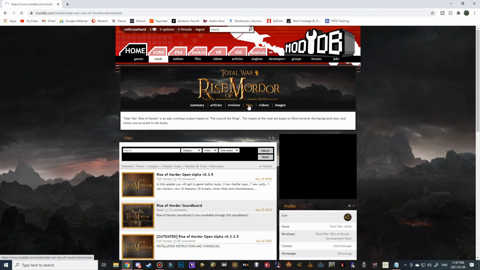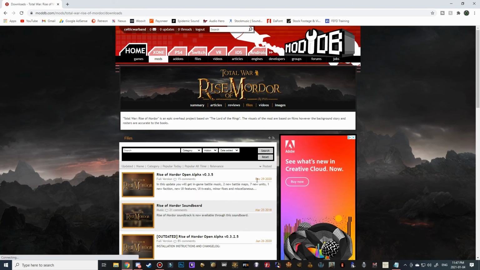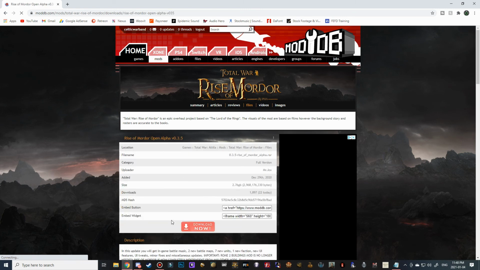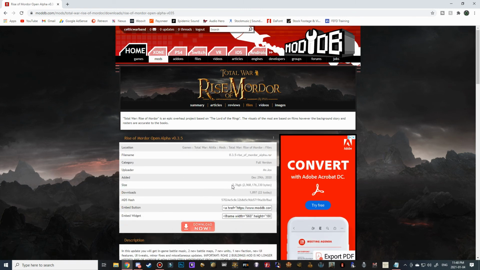But let's go ahead and navigate over to the Files tab here. And you can see just at the end of 2020, we got the open alpha version 0.3.5. So let's click on that. And then just go ahead and click the download now. You can see the file size here.